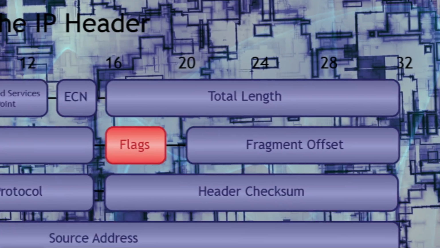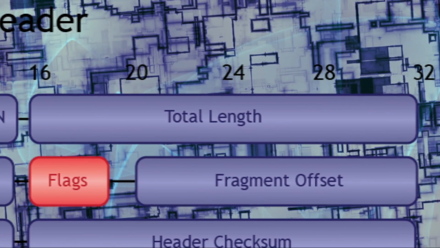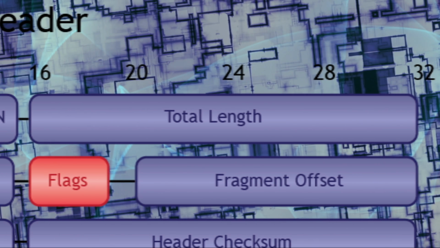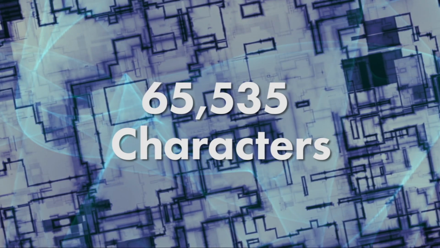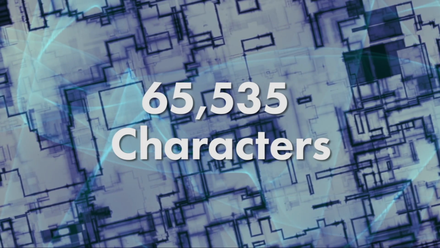Following the ECN field, we have TL, or total length. This is the length of the packet in bytes. This includes the header, so it's always at least 20 bytes in length, although it can be as much as 65,535 bytes.